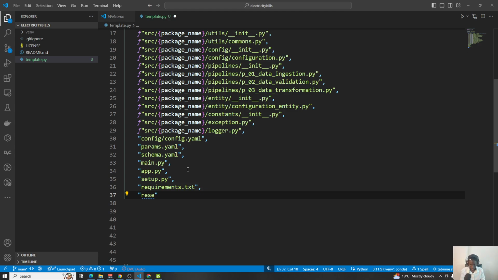We also create another folder, which is research. Let's just use research. Inside here we'll have a trials folder, so trials.py, and then the research.